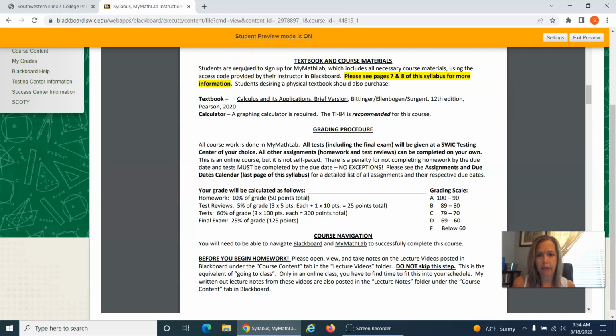All right, so I mentioned My Math Lab. You're required to sign up for that. You do not need to purchase anything separately. That's all provided, and we'll walk through that process in just a second. But you'll sign up for My Math Lab. It'll include everything, all your course materials and assignments using the access code provided by me in Blackboard. That was that link over on the left. The step-by-step instructions for how to go through that process and get registered in this course is on pages 7 and 8 of this syllabus document. All right, this is the book we're using. Again, you do not have to purchase a hard copy, but if you'd like to, this is what it is.